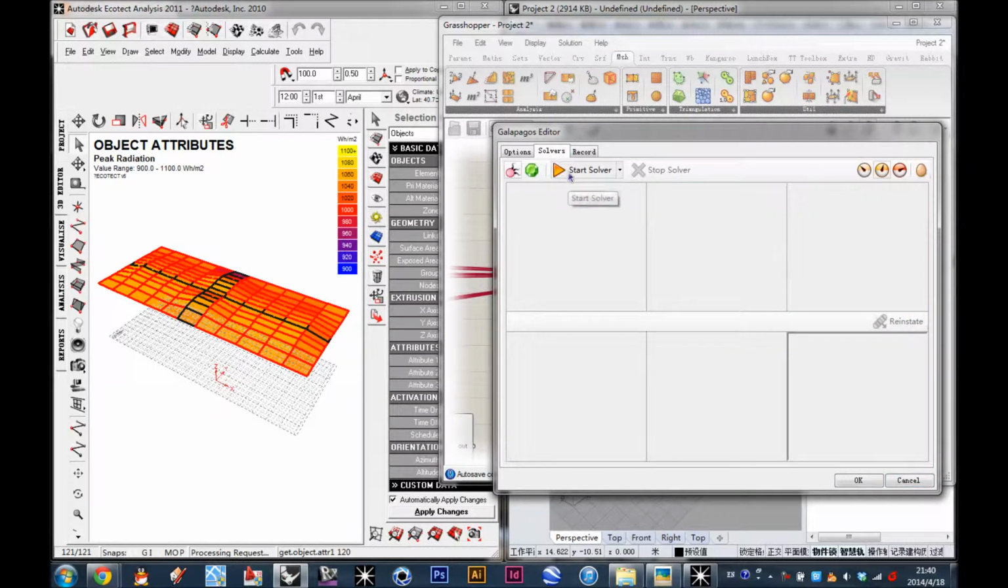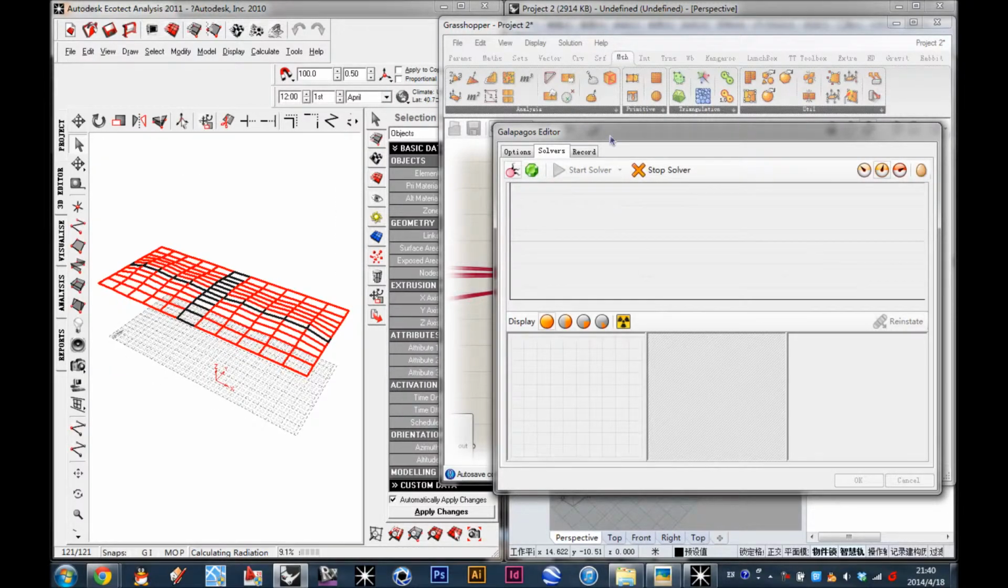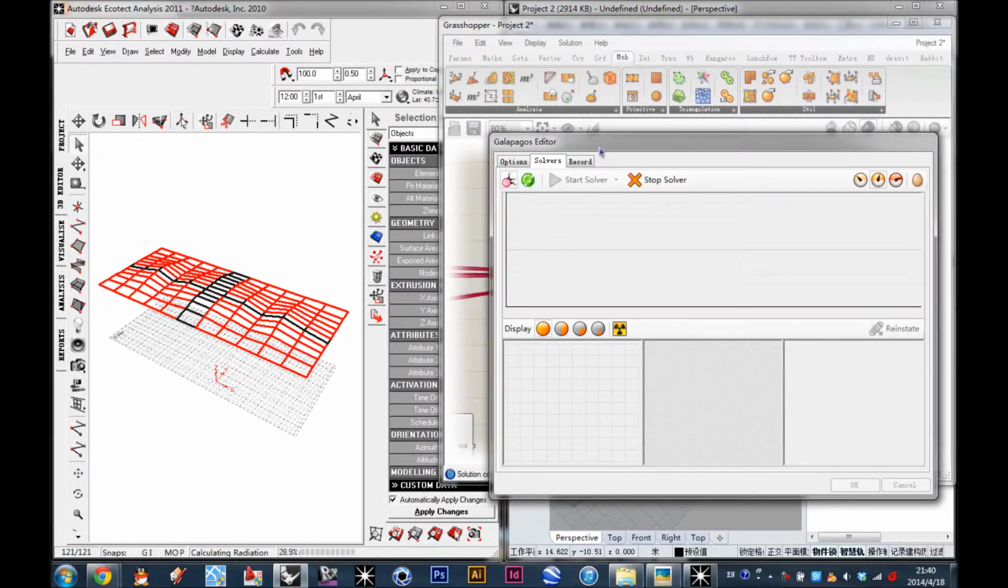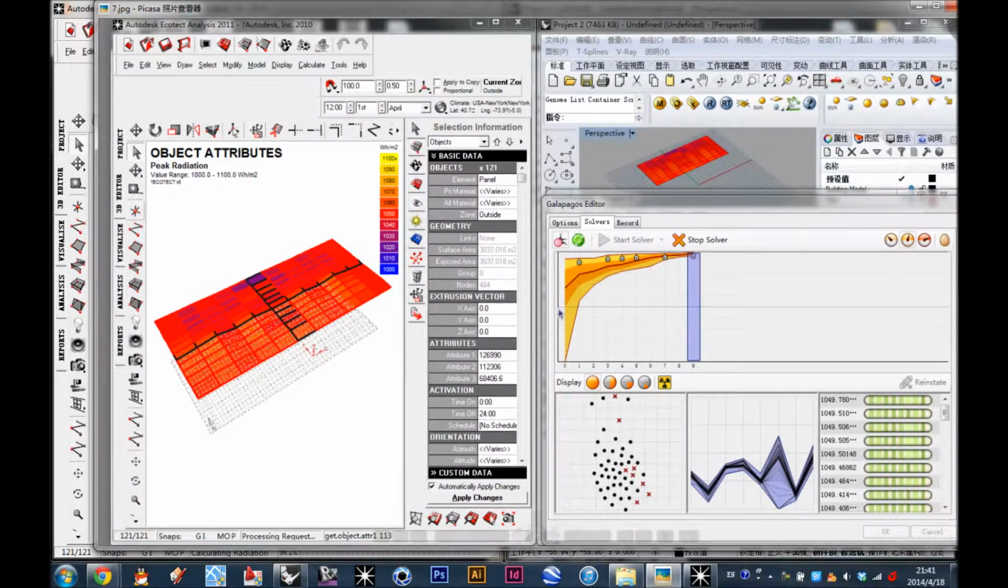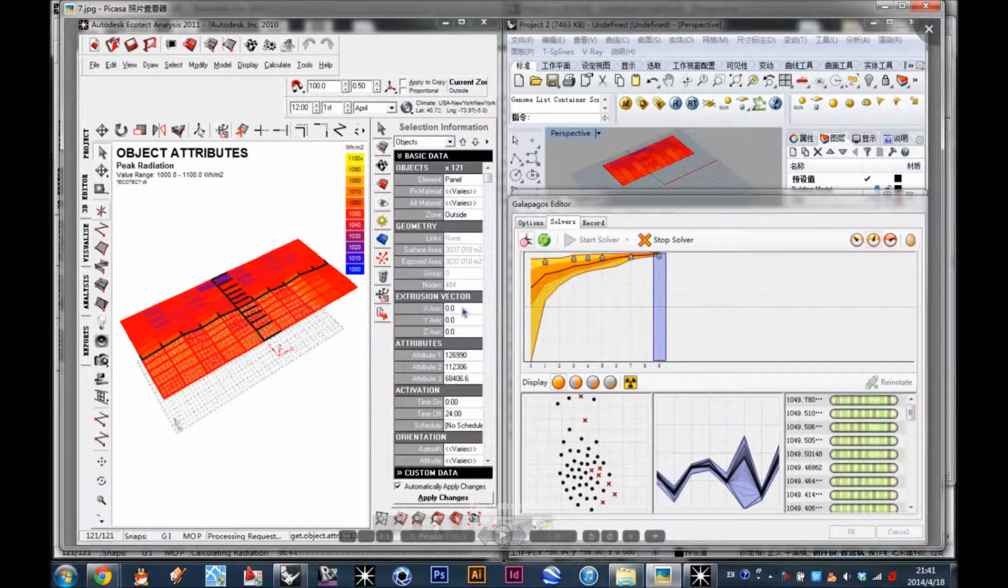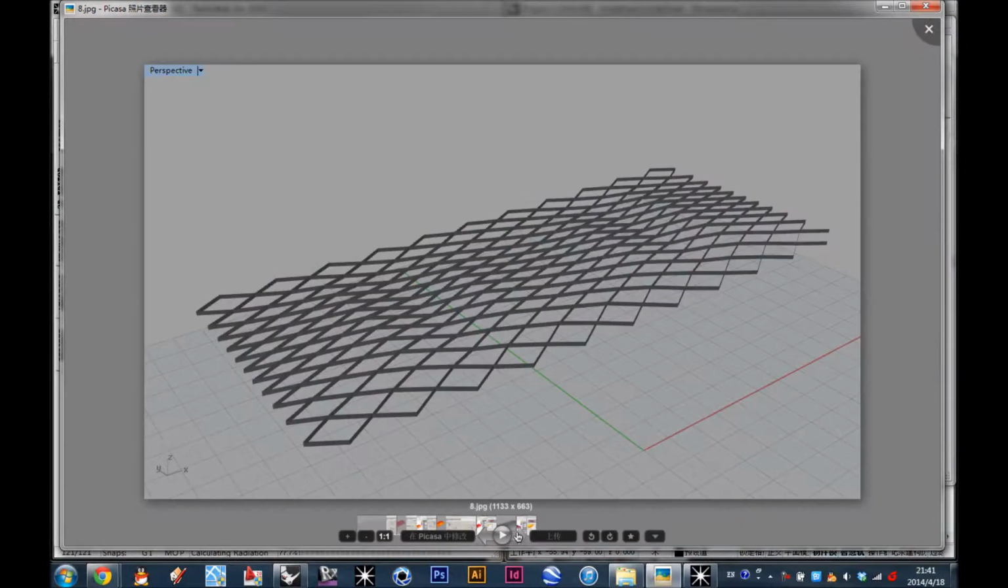By using Galapagos, Grasshopper will try to calculate the maximum solar radiation on the surface by changing the shape of the surface. As we can see at the end, the surface which is almost flat has the maximum radiation.